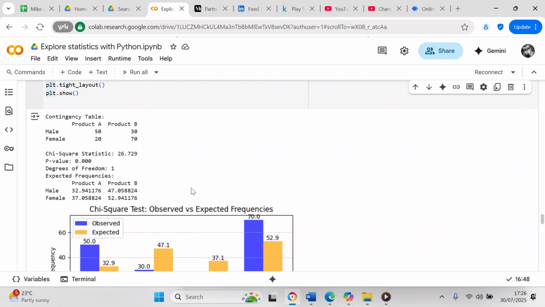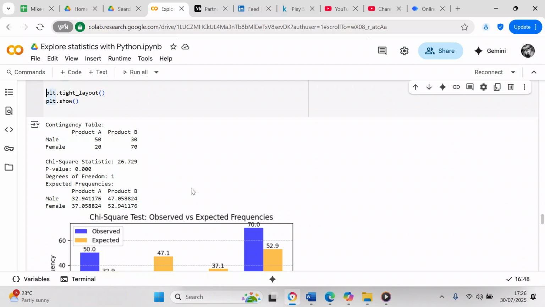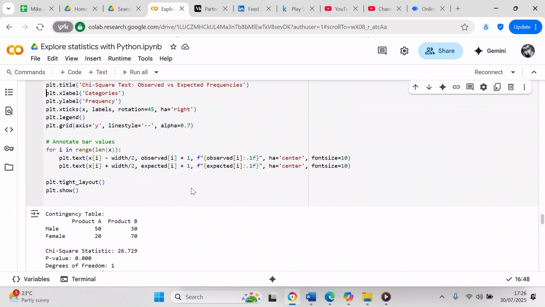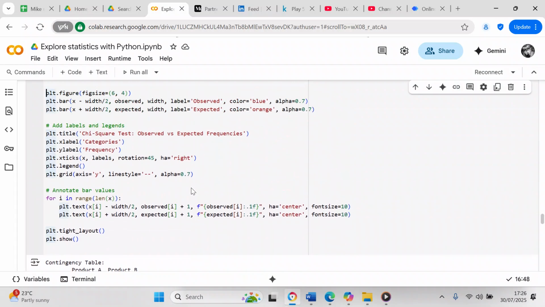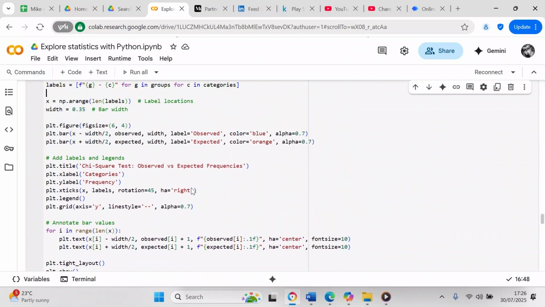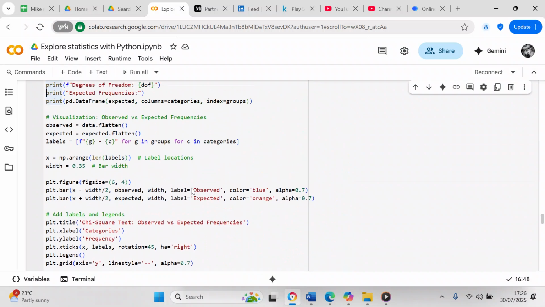So basically, with the p-value being 0, that indicates that the null hypothesis would be rejected. The reason why is that just from looking at these values, there's a significant difference between the observed values and the expected values. So the null hypothesis would be rejected.